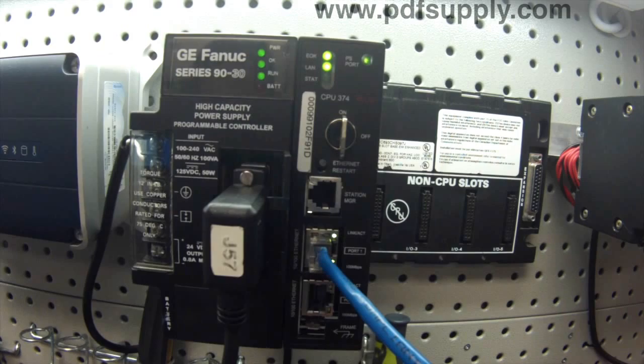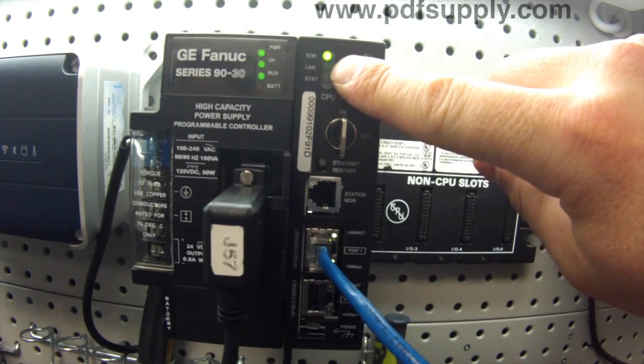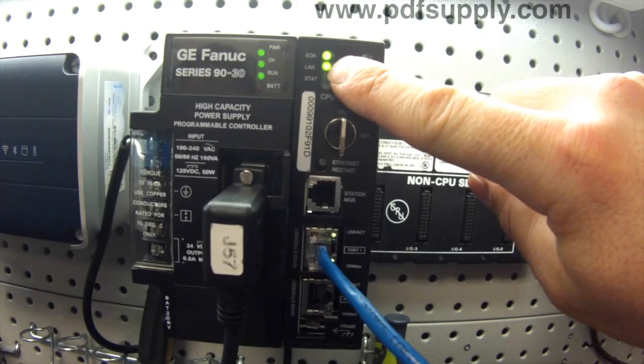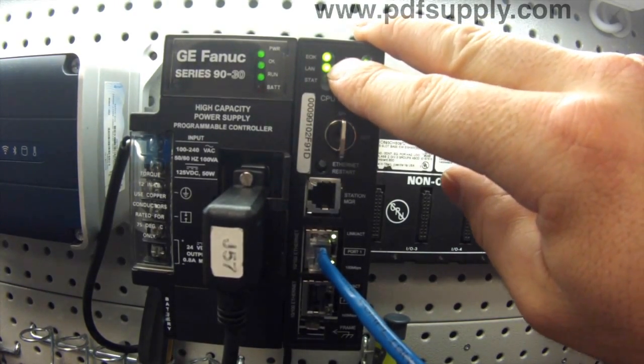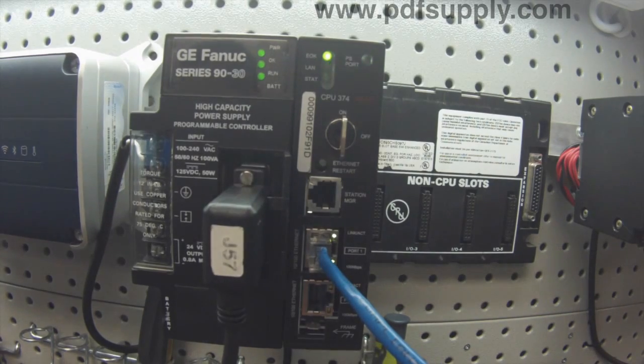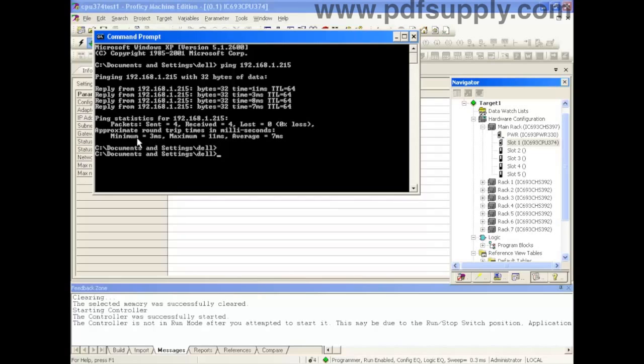This goes into, start with port 1. And you want to look for this LAN LED on the CPU to start blinking. Don't initiate a ping until this is blinking, because you're not connected yet. You won't get a response. Now that it is blinking and we are connected, I'm going to go ahead and hit enter. And right away we have 4 responses, 4 out of 4. So that port is working fine.